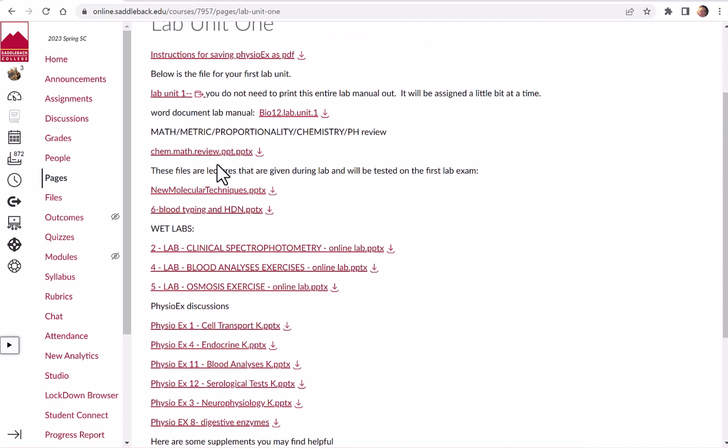Also, you will find some PowerPoints that are for lab exam only. These are not applicable to your lecture exam. One that I'll be giving this week is on molecular techniques. Another one in a future week will be on blood typing and hemolytic disease of the newborn.